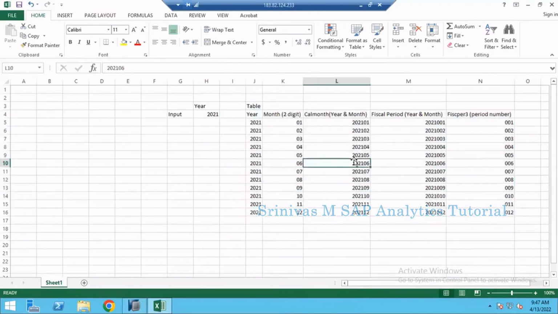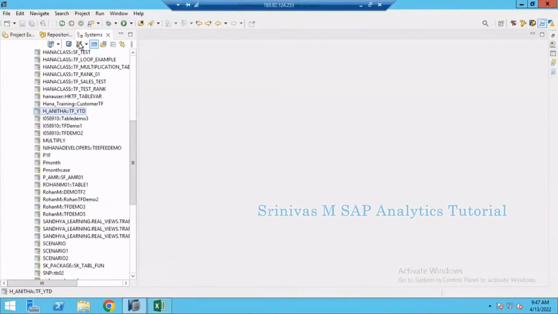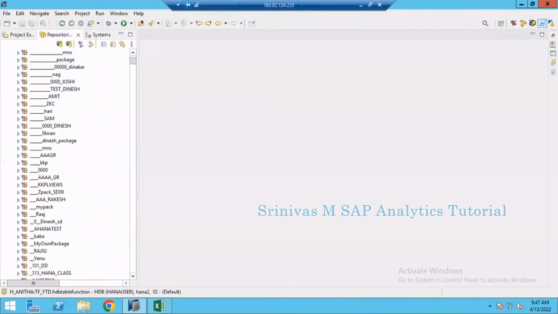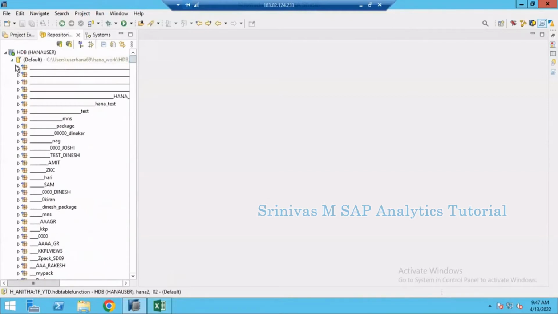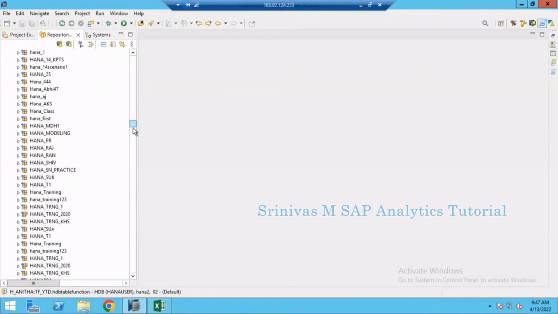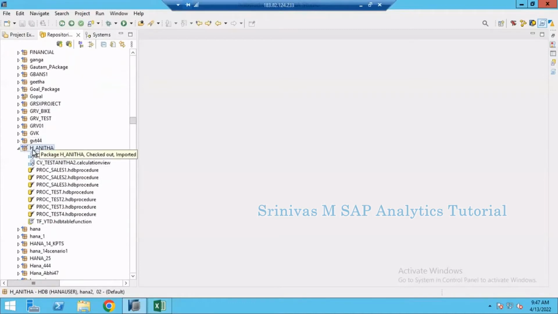So now let's see how I can write this kind of code in the procedure. I'm logging into my HANA Studio. Initially we go to the Systems tab and open our HANA database connection to our system, then go to the Repositories tab, expand our DB, expand our default schema, and then I'm going to my catalog. The package I'm going to use is h underscore Anita, and here I am going to create my procedure.